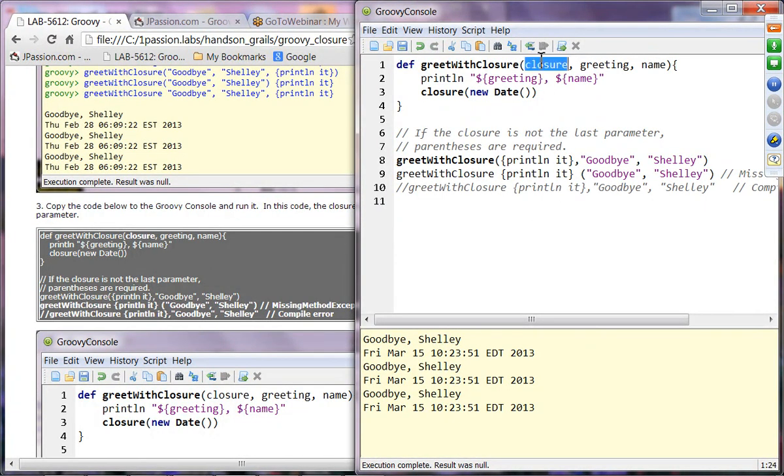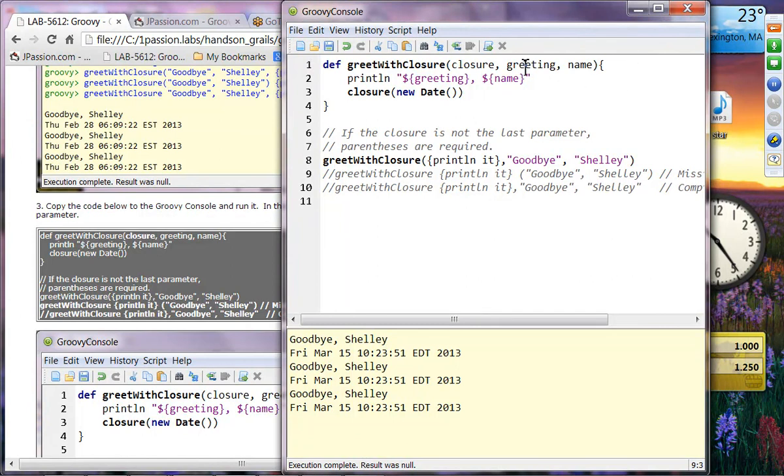So, we are receiving a closure as a first argument. This one should work, right? Because we have a parenthesis. Okay, so let me just make sure that works. So, if I run this one, this one works fine.